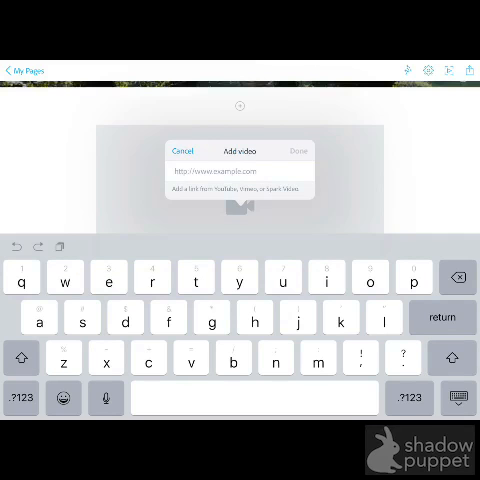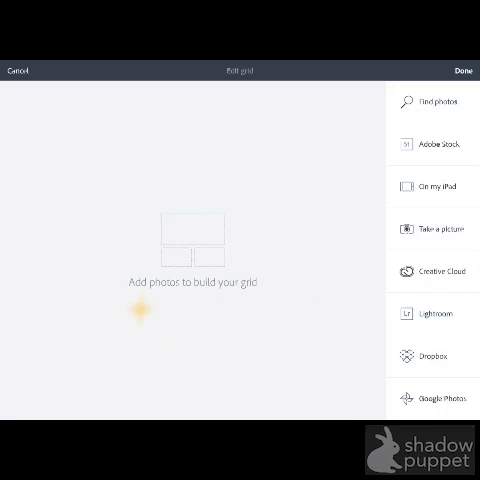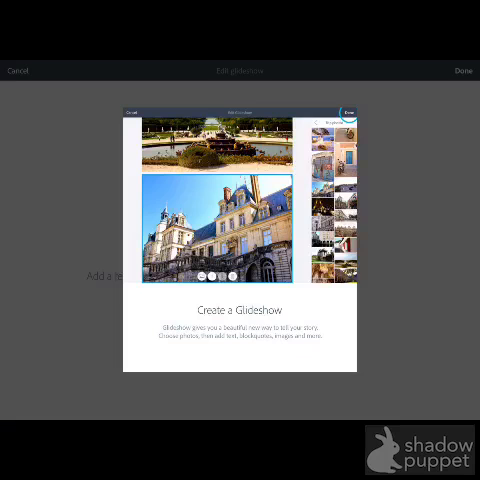If you add a video, it basically tells you you can add a link from YouTube, and then the other locations that they're showing you here. If you make a grid with your photos, you just tap, and it of course gives you those same places that you can choose from on the side.